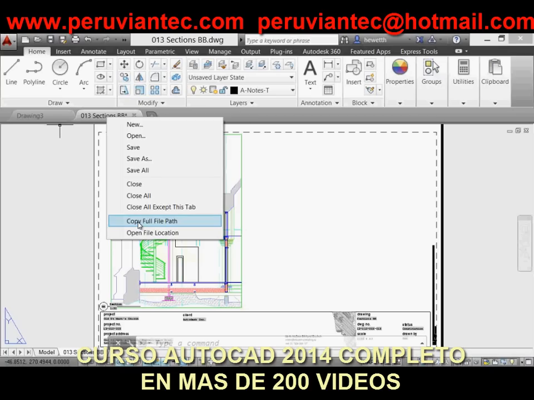You can control the display of drawing tabs. If you go to the View ribbon tab and then the User Interface panel, you'll see a new control for file tabs. So right now I've got the file tabs displayed. I can turn that off and again, at any time, turn them back on.